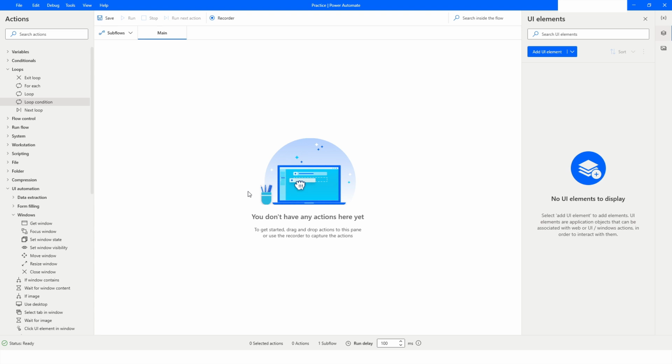In today's video, we will learn about get window, focus window, and set window state action in Power Automate desktop.